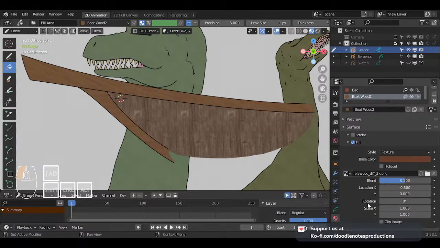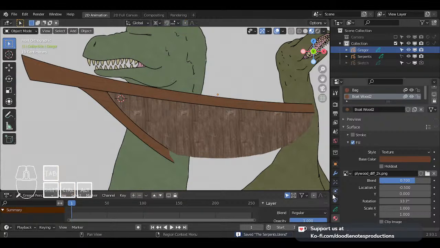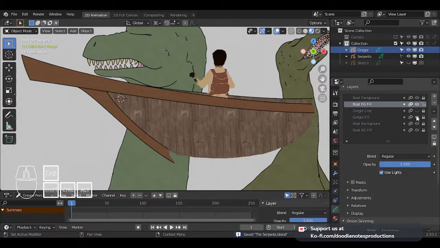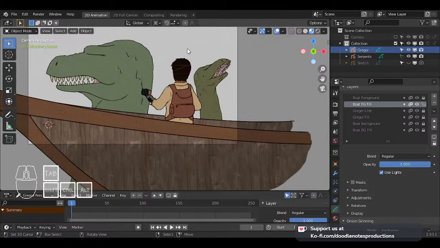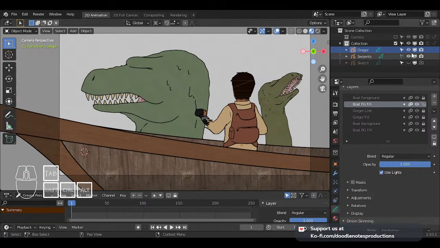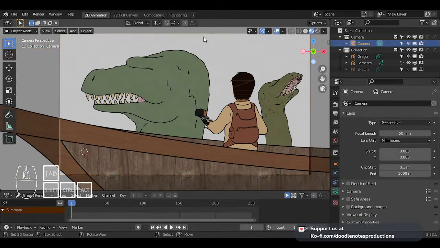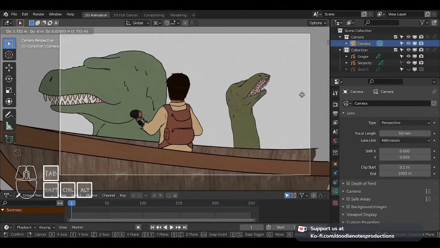I can play around with the rotation of this. Oh, that looks nice. Keeping that. And then even maybe 0.7 for the fill there. I'm gonna go to object mode and display everything else. And let's go and look at how this looks in the camera view. I'm gonna show the camera now, select it, and see what we got.